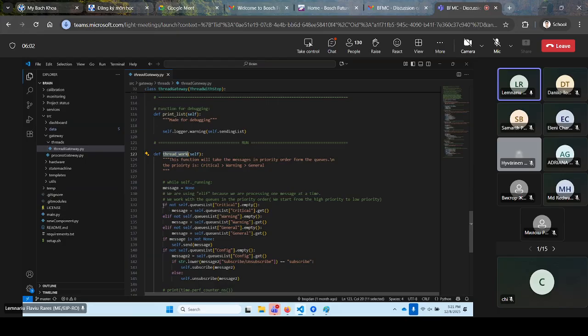You will see that it's looking at a queue. First, it goes into critical, and if there's a message on the critical queue, it takes the message. Otherwise, it goes down with the prioritization of the queues. So this way, it handles first the critical messages, then the warning, then the general, and at the end, it handles the configs. Now, if there's a message on the critical queue, it stores this in the message, and it goes into the send method.